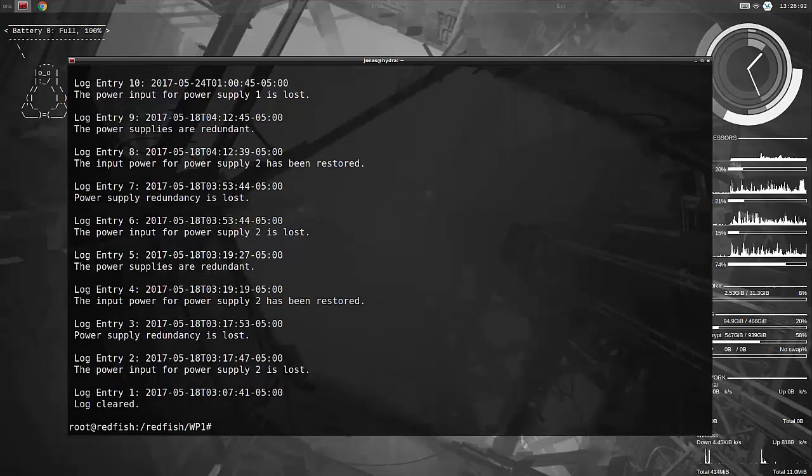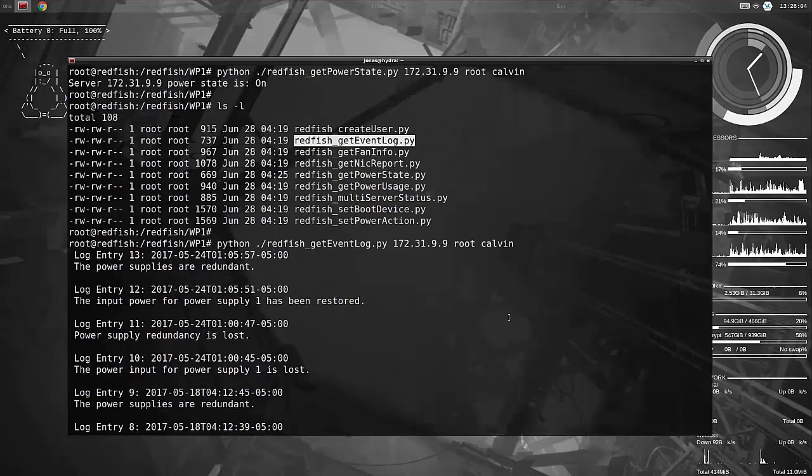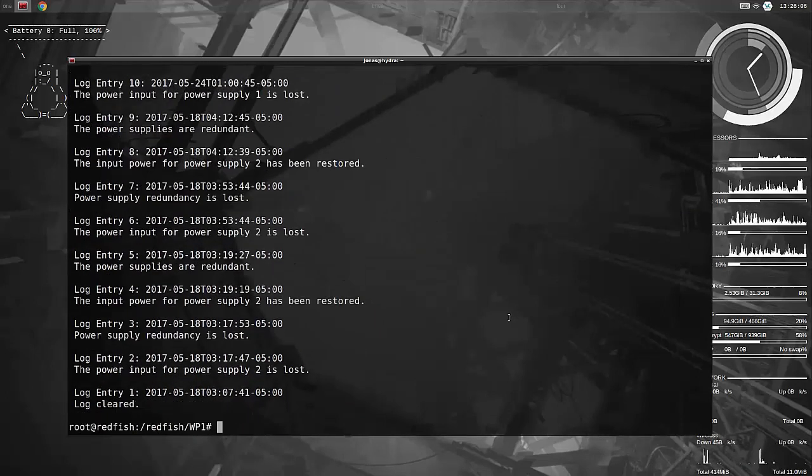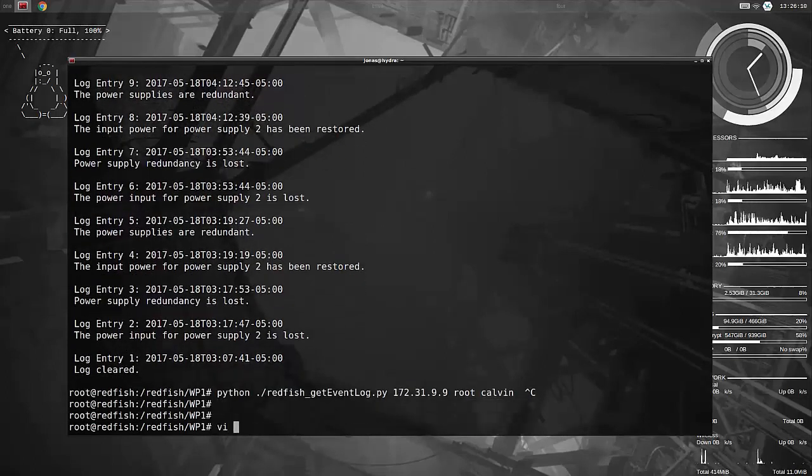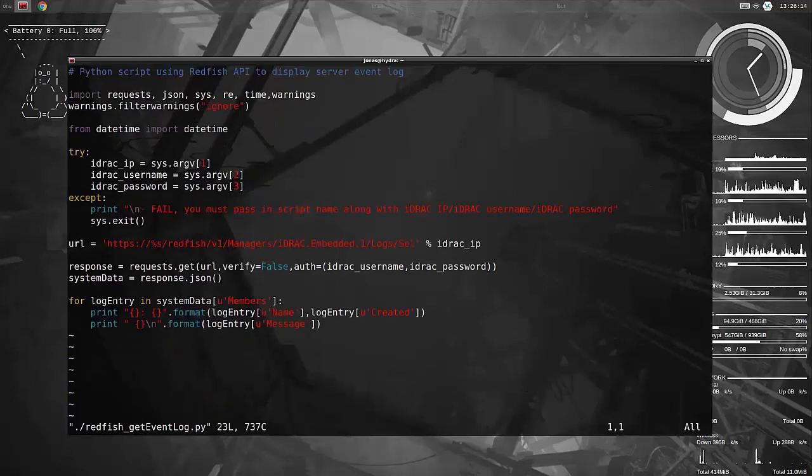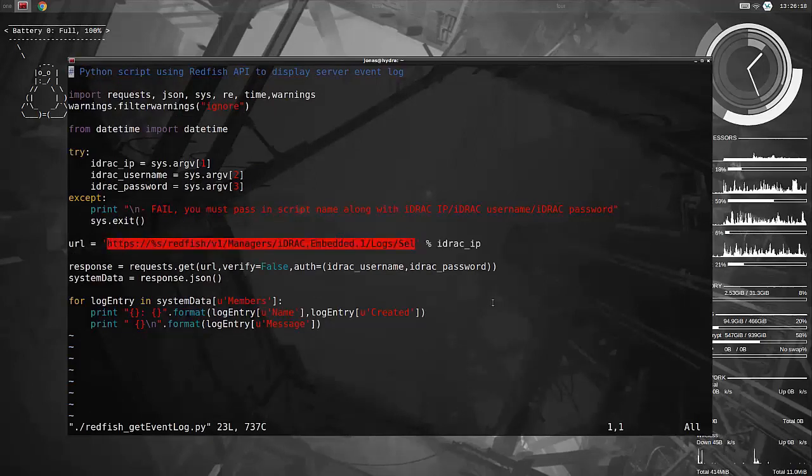So we execute the get event log script, and in here we've basically listed up the entries that are in there. Not too much, but we've got a few log entries. And if you look at the actual script, you can see here what the URI is that we are accessing. In this case, it's managers, not systems. It's managers and then iDRAC embedded.